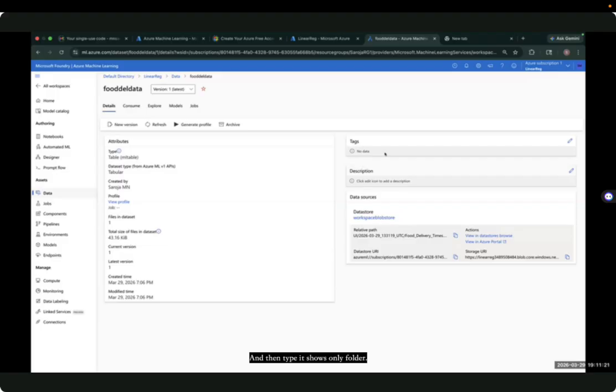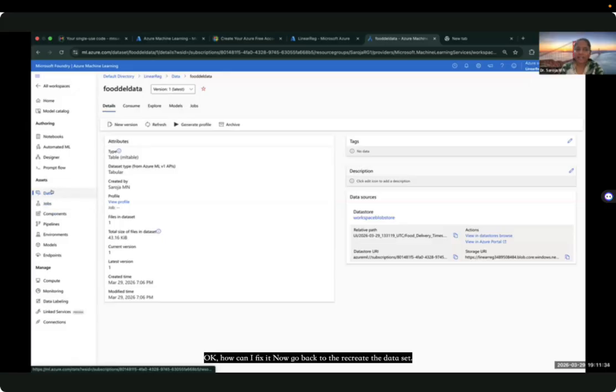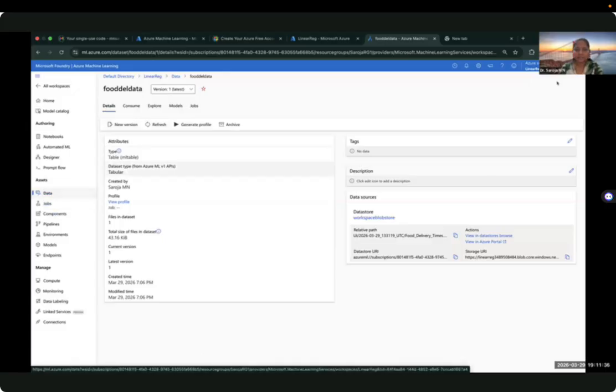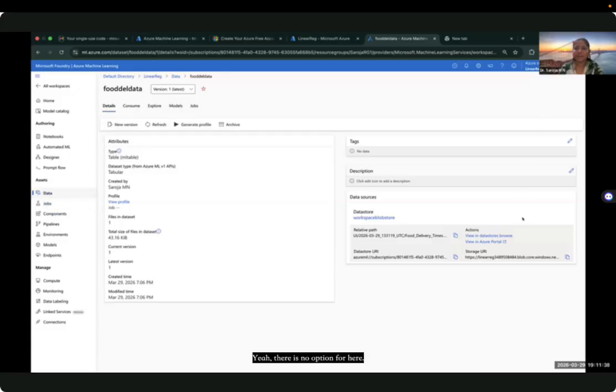And that type, it shows only folder. Okay, that means you have not selected the data type here. Okay, how can I fix it now? Go back and recreate the data set. Here there is no option for edit. For other items there is an option for editing, but for data there is no option for editing. Just recreate it. You need to go to data again and work it out. Okay.